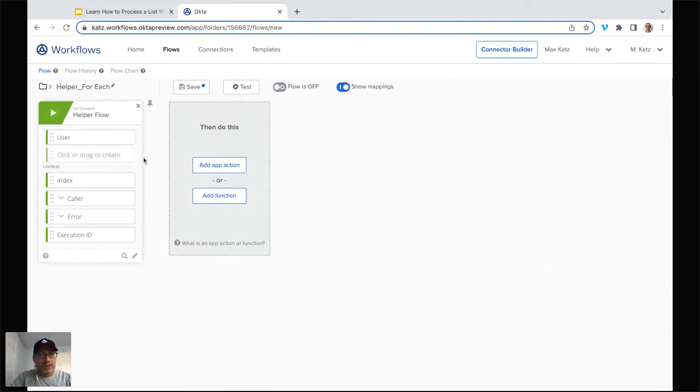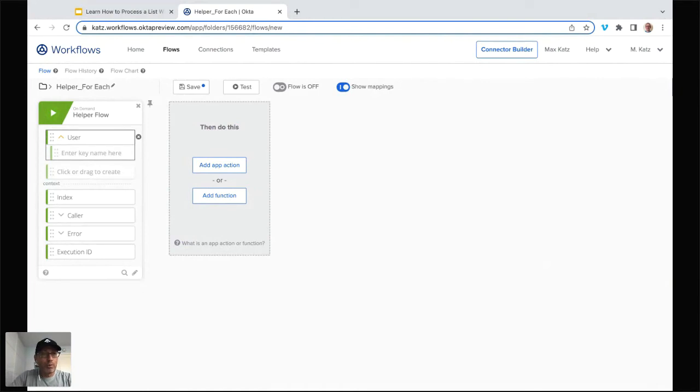Okay, and one key is that we want to make sure that the type is correct. So this is important. You want to make sure the type is correct. It defaults to text, but we want to select object. Okay. So that's one way to do it.